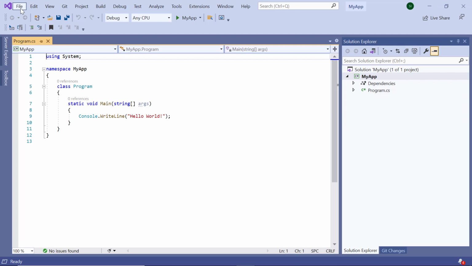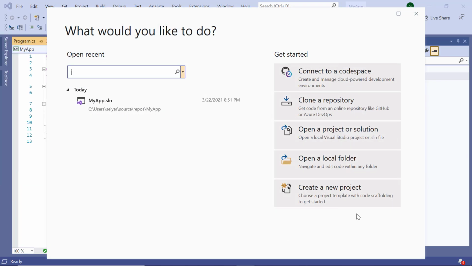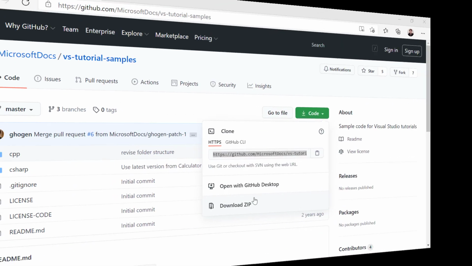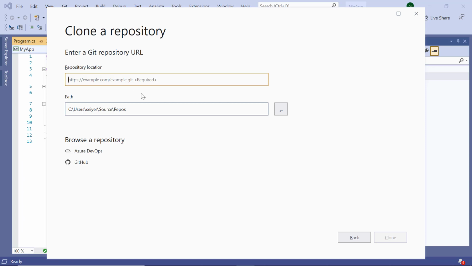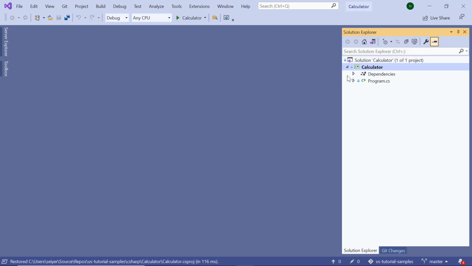Many tutorials for Visual Studio come as samples stored in GitHub. So let's see how to open a tutorial from GitHub. From the Start window, select Clone a Repo. We need to plug in the link to a repo. On GitHub, here's a repo containing a calculator tutorial from Microsoft Docs. Let's copy the link and plug it into the Start window. Choose a location for your local copy of the files from the repo and clone. Now we have a copy of the tutorial to play with.